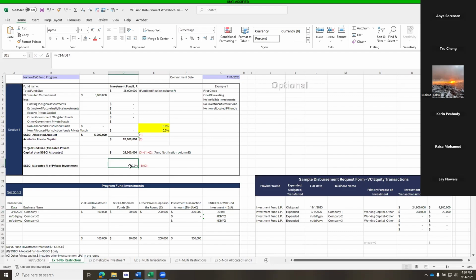at the fund level. I'm going to move to the right side of this worksheet to show you how it flows to the disbursement request form. As you can see, the investment transaction is 300,000, and the DRF shows an investment amount of 300,000 for company 1. Same thing with the SSBCI allocated: the 20,000 on the worksheet flows to the disbursement request form as 20,000 on the DRF.